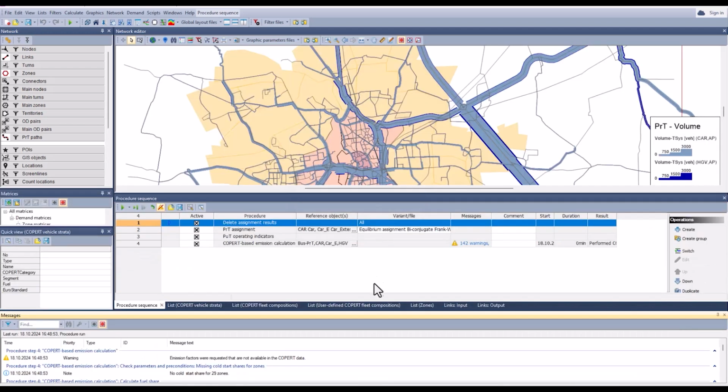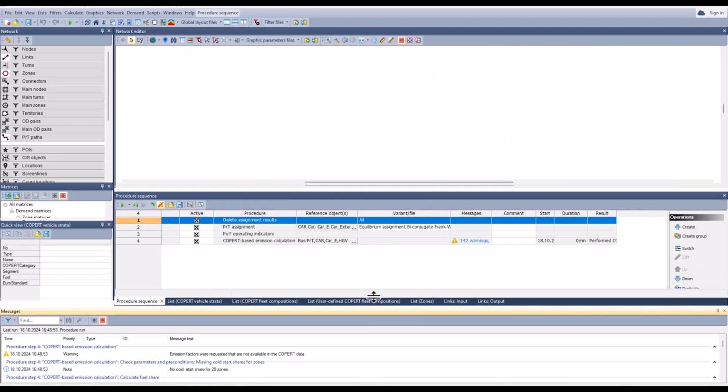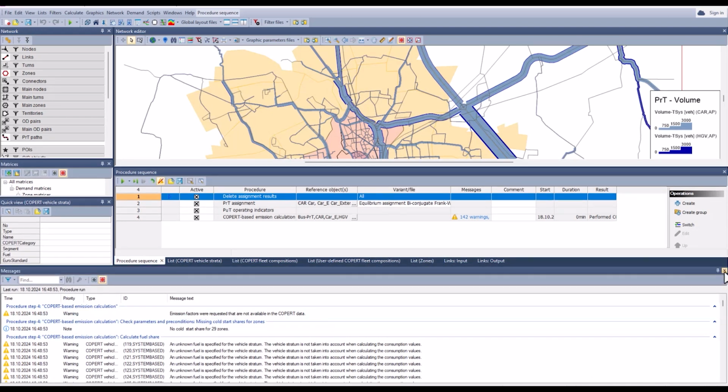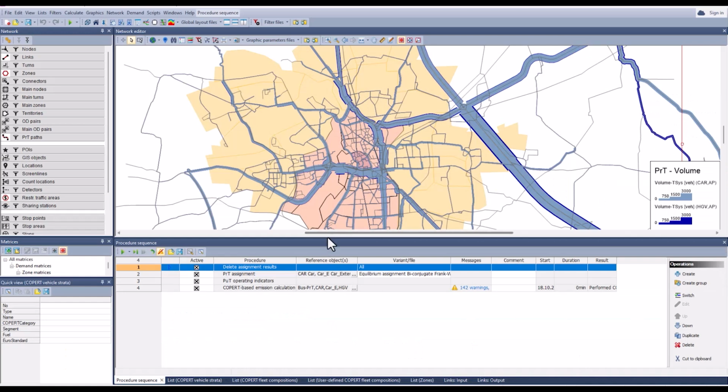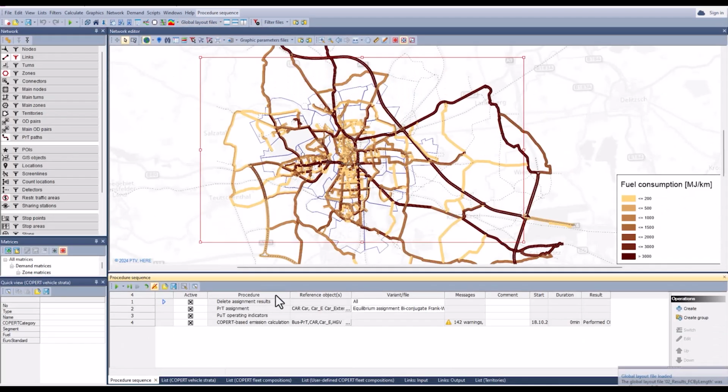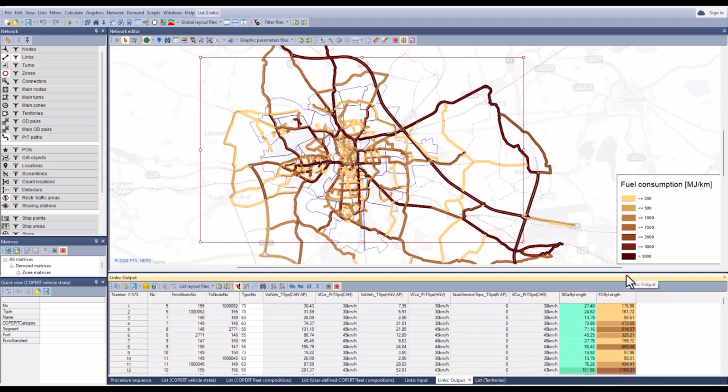When you execute the procedures, you will note a number of messages, and we recommend having a look to make sure that the inputs are defined correctly. And now we would like to display some results. In our model, there are also formula attributes. For example, some outputs are calculated per kilometer. Here we see the energy consumption in megajoule per kilometer.